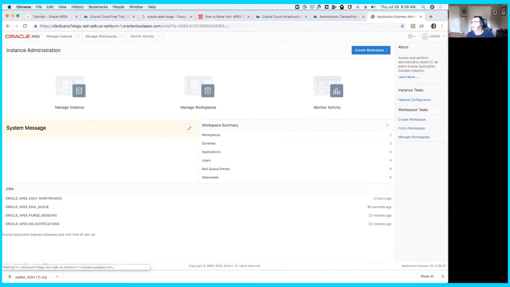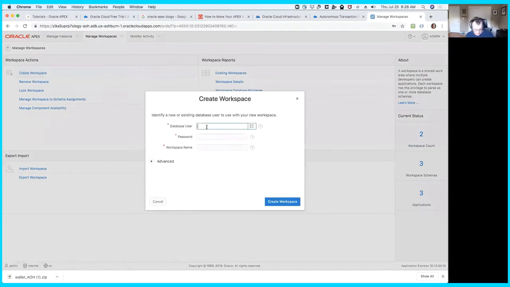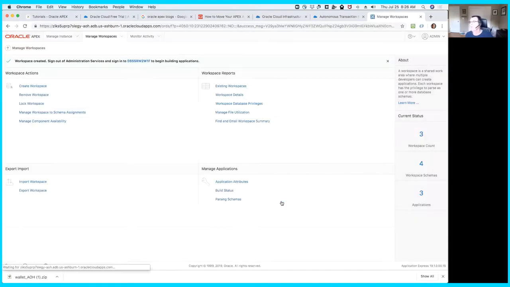So I'll just log in here. And I'm going to go into manage workspaces and then create a workspace. So the workspace I need to create is this name here. You'll notice I don't need to add a password because it's an existing user. The very important thing I need to do though is specify the workspace ID, which I have from the export. So I'm going to put that in here and then create this workspace.